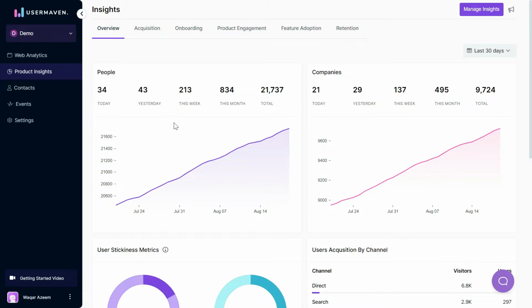and here you can quickly see the progress of how you are getting new users for your SaaS app or for your subscription-based business. So you can see how many people you have got over specific periods of time. For example, today, yesterday, this week, this month, and how many total you have acquired that are in the database of Usermaven. You can also see the growth chart here. You can also see the company growth chart here.